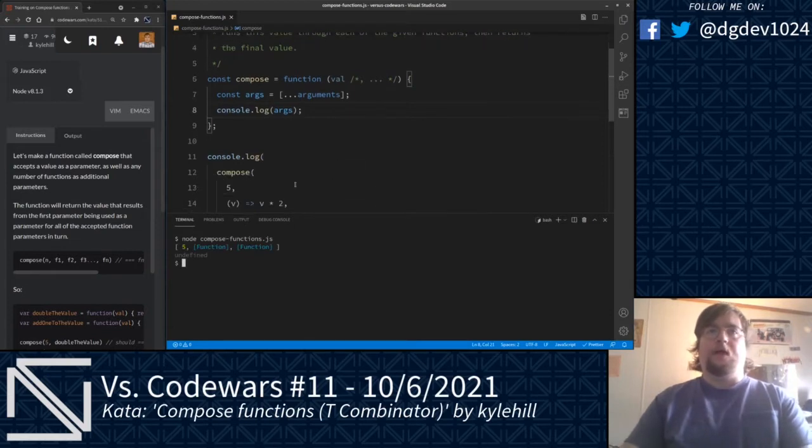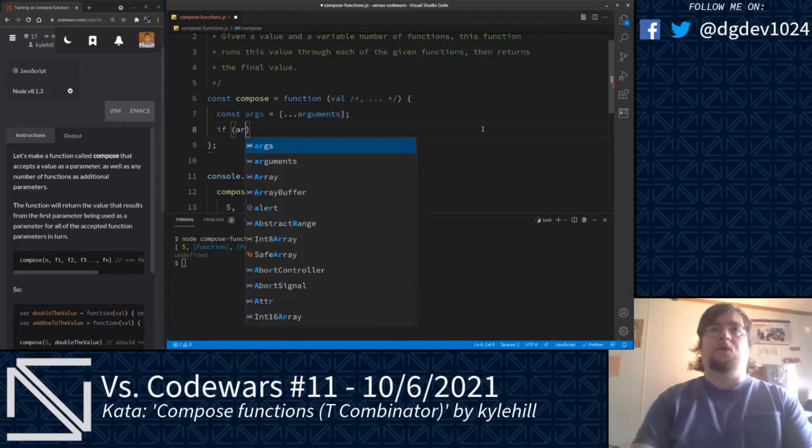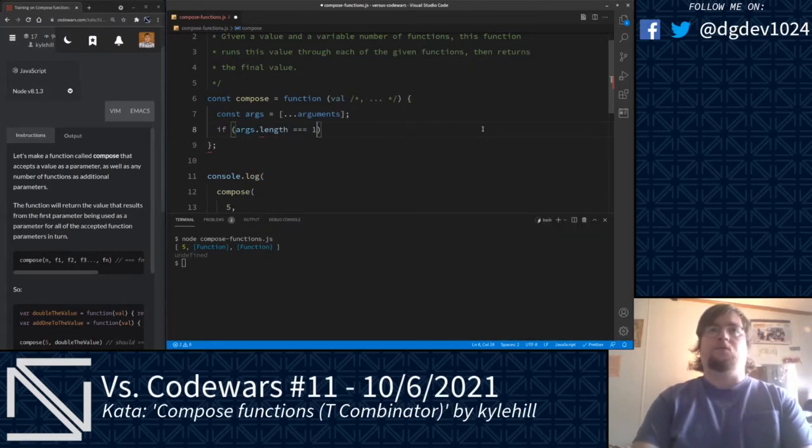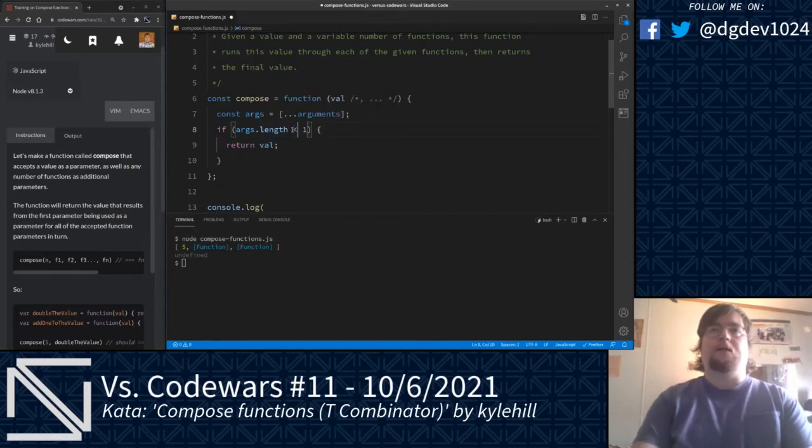And we should have our 5 and a function and a function. Now, if the args array has only one element in it, which would be this value here, args.length is 1, we can just go ahead and return val. Or rather, less than or equal to 1. We can just go ahead and return val here.